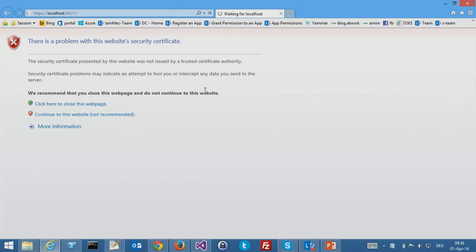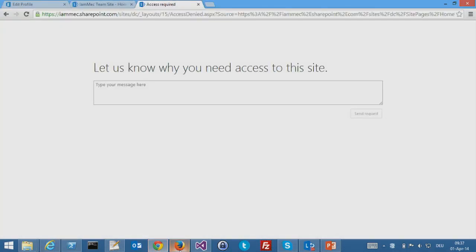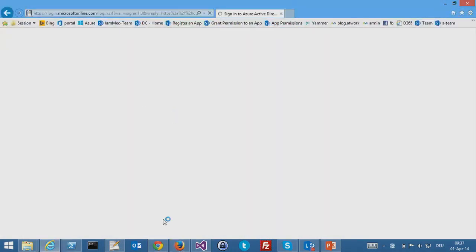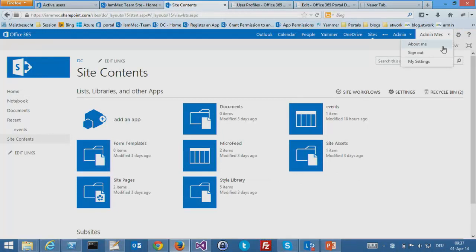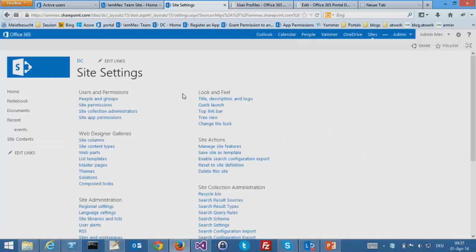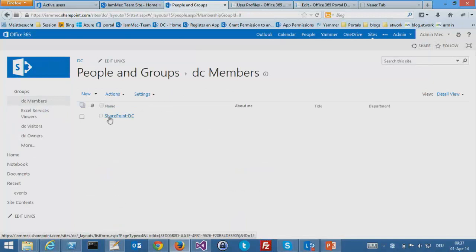And we also want to add this user to a special group. In the meantime, let's go to our SharePoint site, DC. If you look in here, sorry, of course, not the site contents, site settings, and to the people and groups, we've added a group SharePoint DC, and we simply want to put that new created user into that group so that he can access this site.